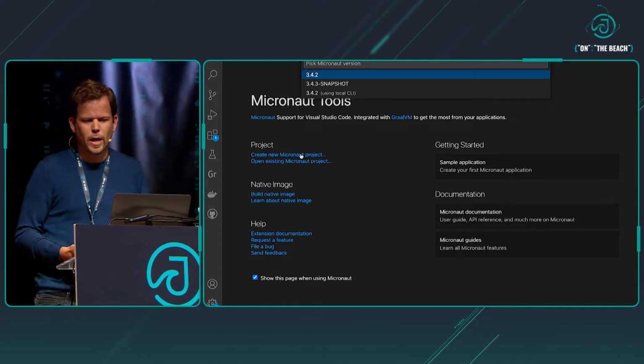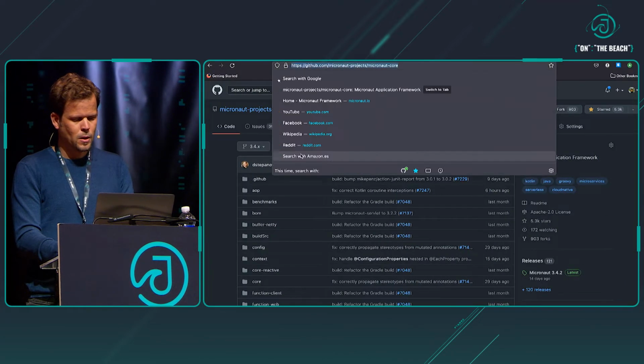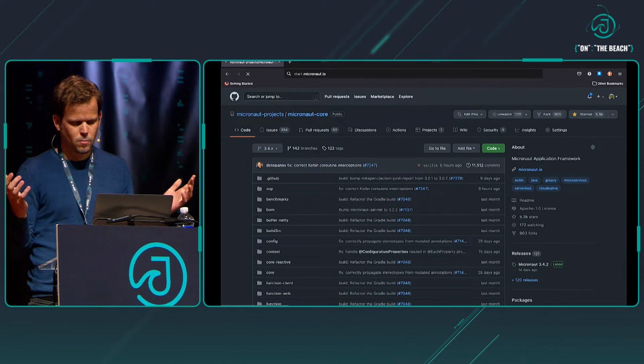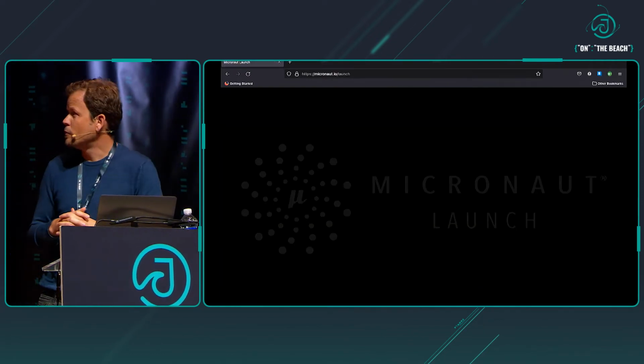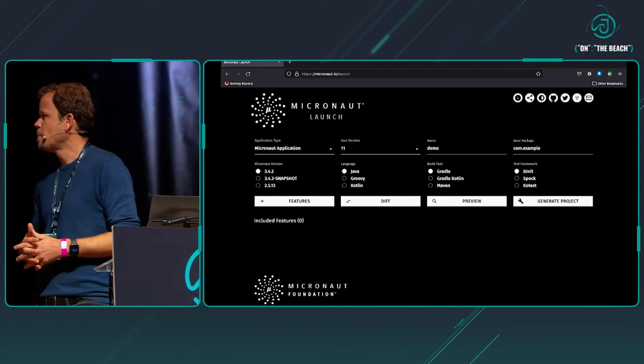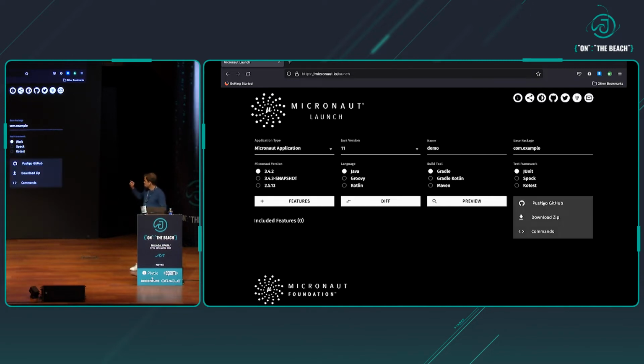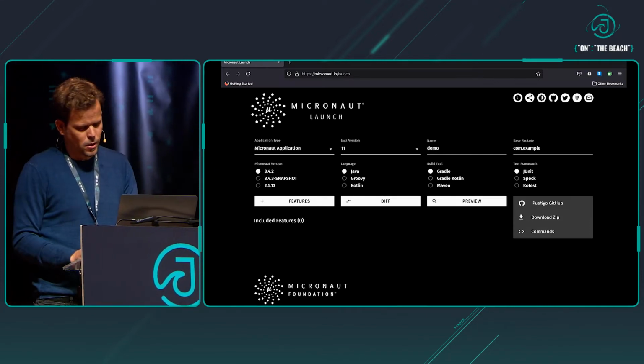Now, the way this actually works is it communicates to the backend start.micronaut.io website. So if you don't want to use VS Code, you can also go in your browser and go to start.micronaut.io and start building your application straight away. So you can choose the kind of application you want to build, the Java version you're targeting, the build tool you're using, the testing framework you want to use, and you can click the Generate Project button. And then you can choose to download a zip file of that project or push the code directly to GitHub and start developing straight away. So I, as a developer, can get going straight away.